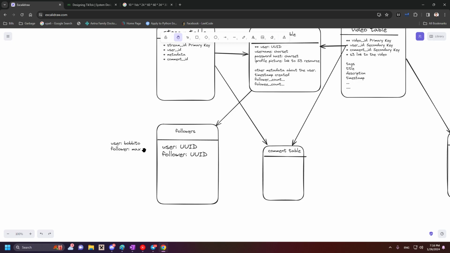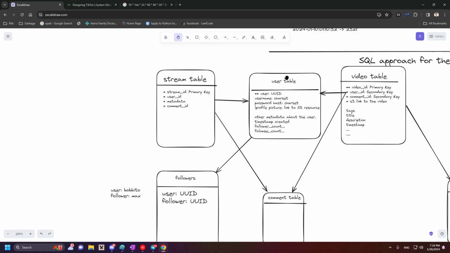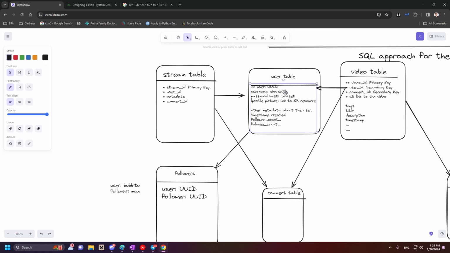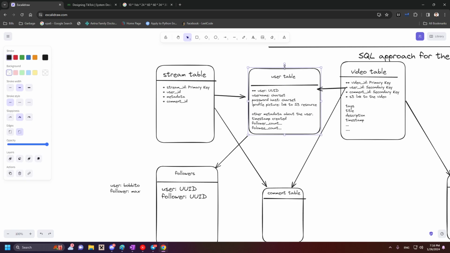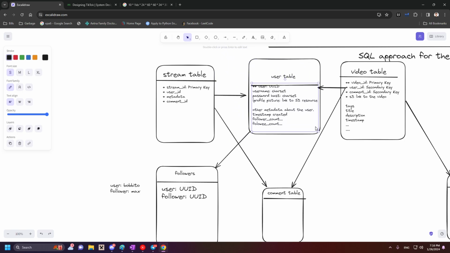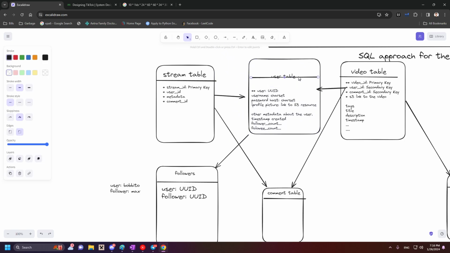And the followers table would be more for an analytics, like an OLAP pipeline, for the analytics team at TikTok, right? If you just want to notify the users of who's streaming, you want to call directly from the user table. Does that make sense? Yep.